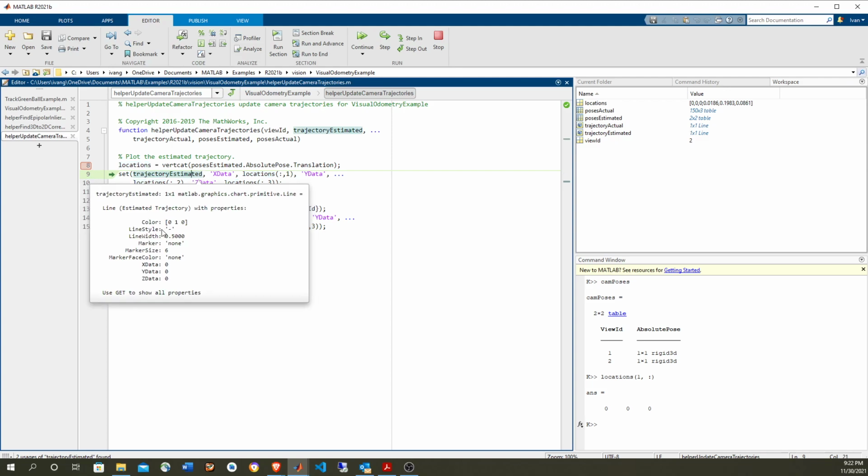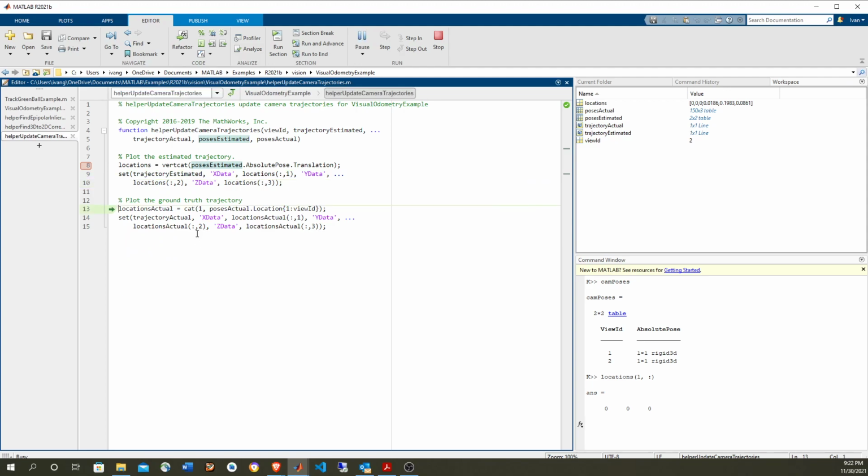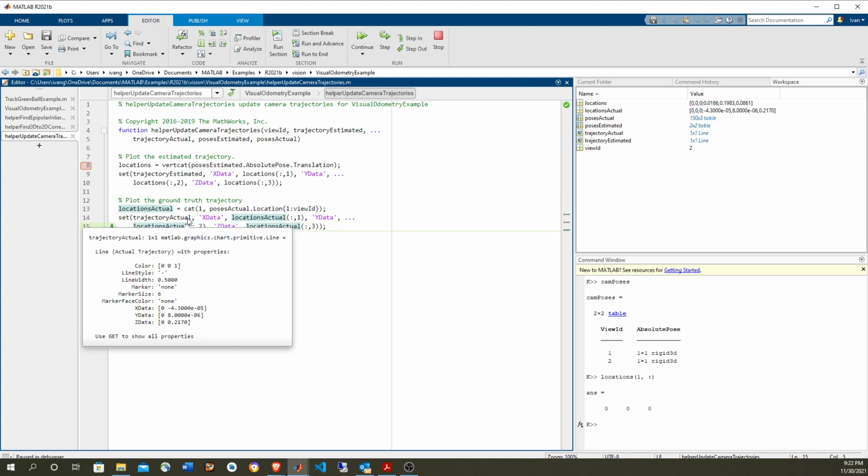It's a line of color. I think it should be green. Yeah, this is the green color, and the other one is the blue color. So this is the ground truth. So we're gonna plot the line, get the three-dimensional point, and just put it into a three-dimensional plot. Okay.